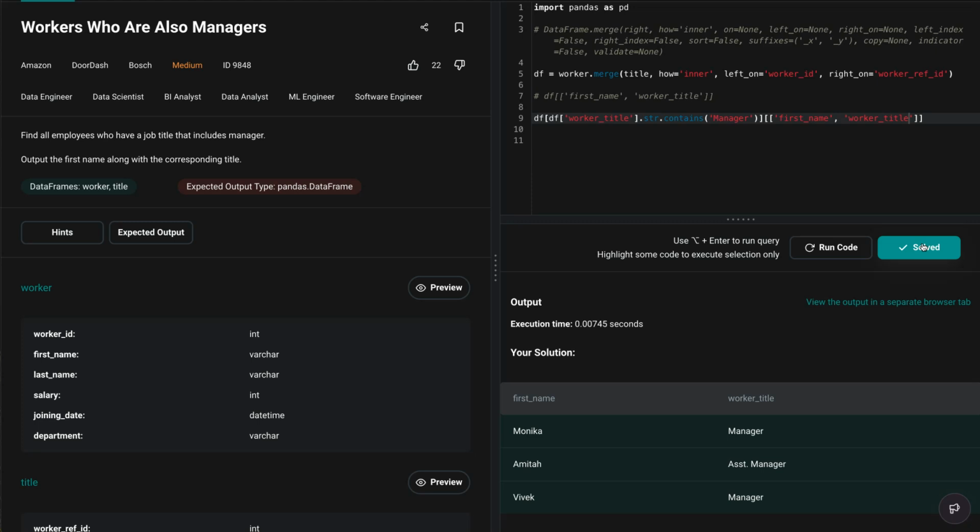It was a pretty simple problem. I used pandas.DataFrame.merge functionality, and I merged two different data frames, and I used the filtration afterwards using the contains method, and that's it.